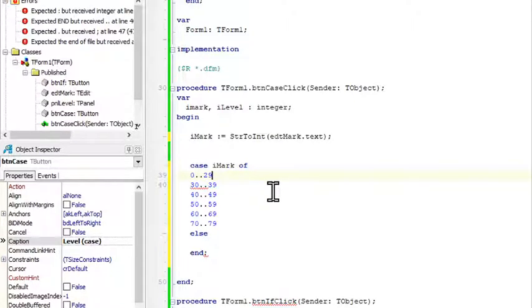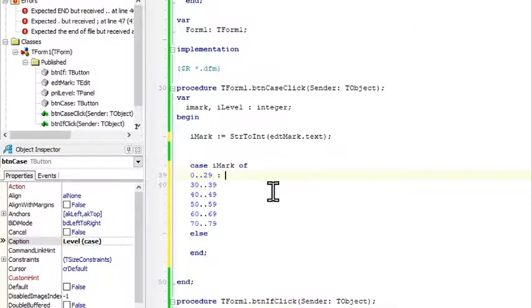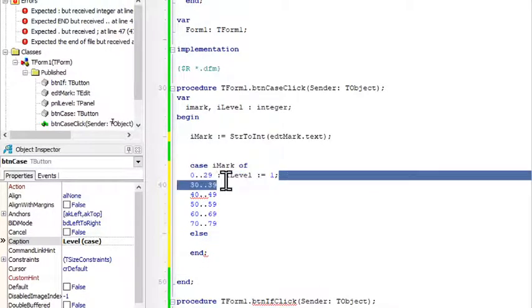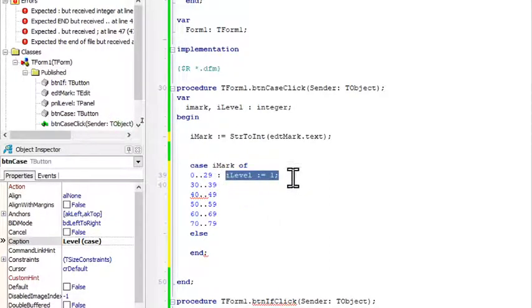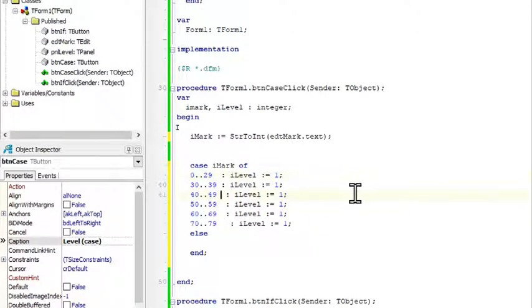Okay, so if my mark is between 0 and 29, I'm going to have a colon over here. And now I can say iLevel colon equals 1. So if it is in the first range, then I'm going to set iLevel to 1. I'm just going to copy this because it's going to be a lot of the same code. Or I'm actually going to copy it with the colon over there. This doesn't look neat now. We can make it neat just now. Let me do it like this. Okay, now it looks a little bit neater.